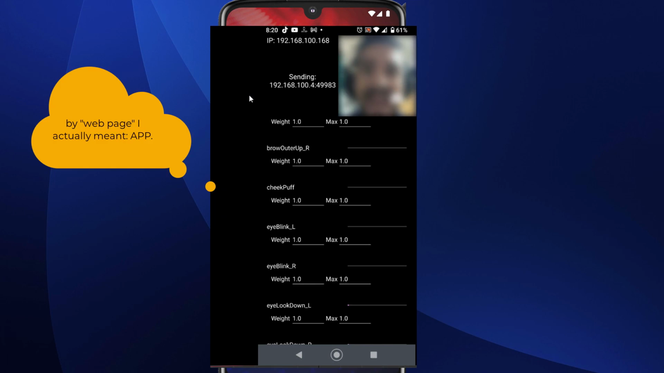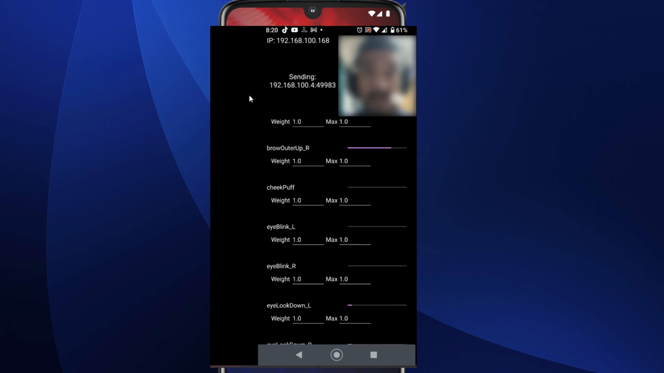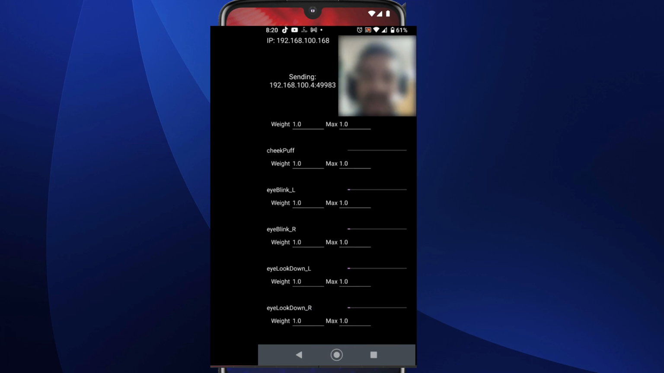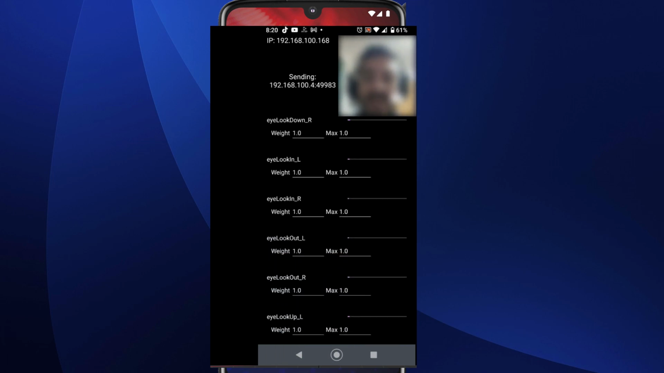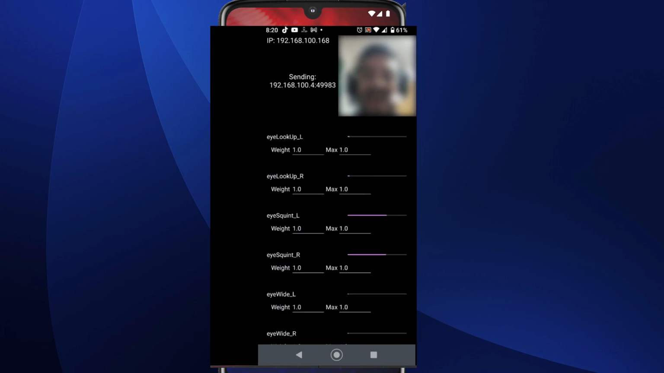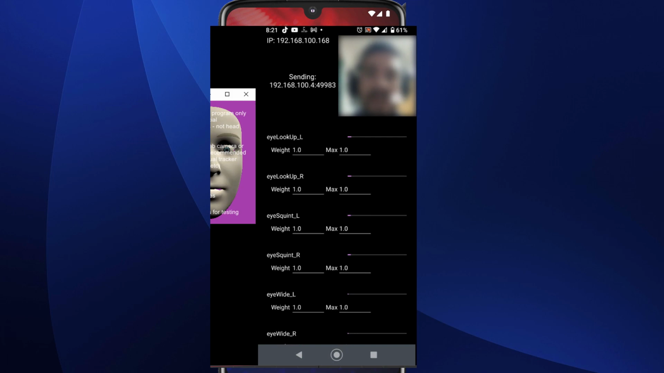So if I click here on the web page, you can see that the parameters are actually moving and doing all of their things, like brow outer up, eye blink. Let's scroll down to something else like cheek puff, eye squint. You can see that all of these things are really moving, so they are all tracking correctly.